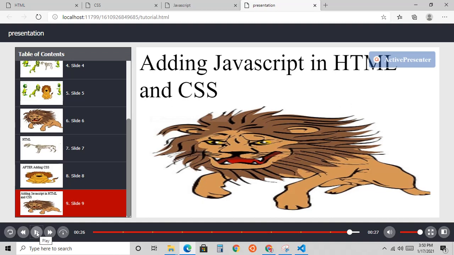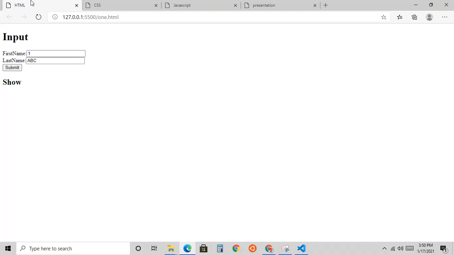That is JavaScript. So let's check in code. How exactly is that working? So I created this HTML, and if I enter 1 and ABC, as you can see, nothing much is showing, it's just like a basic structure, right? When I click on submit, it doesn't do anything. So this is the HTML.